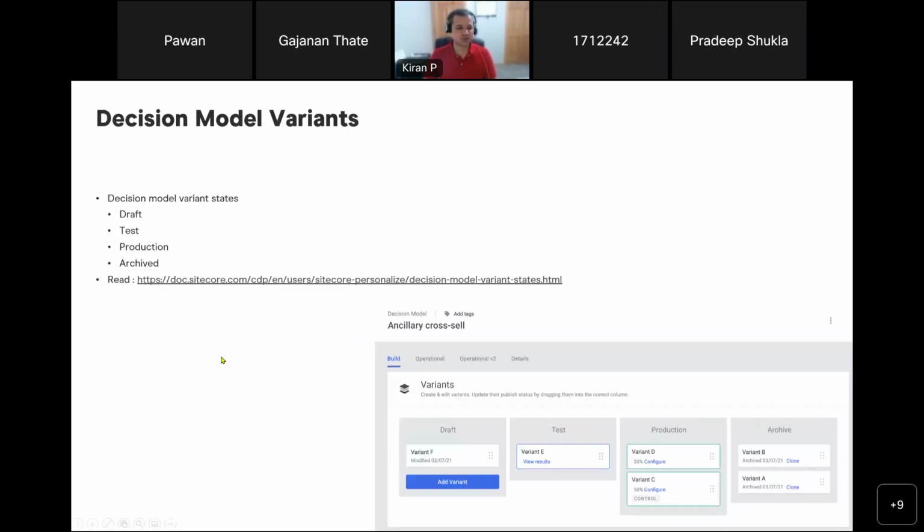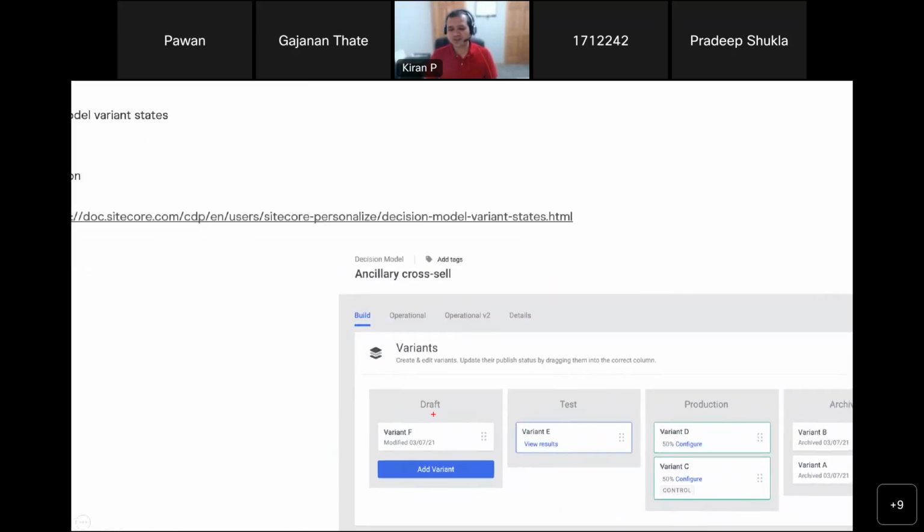And I'll show you a demo, so don't worry if you don't understand this right now. But there are some variant states: draft, test, production, and archive. So draft is basically when you are working on some business rules or decisioning, you keep it here. When you are ready to test it, as I mentioned, silently test it without impacting or showing anything to the user, you can do the test. And then once you are ready to move that to production, you can move it. It's all drag and drop. So you can drag and drop to here and move it to production.